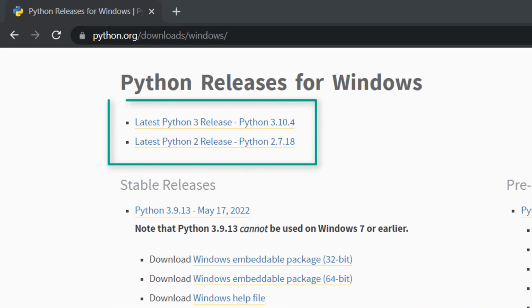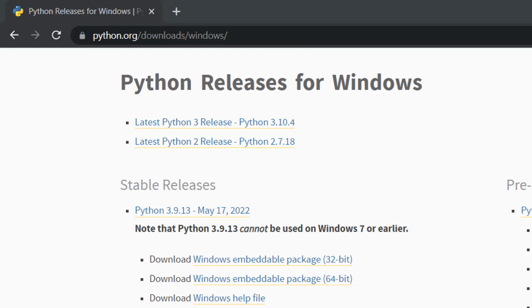Here, we can see the latest releases of Python 3 branch as well as Python 2 branch. When recording this video, the latest release in the Python 3 line is Python 3.10.4 and the latest release in the Python 2 line is Python 2.7.18. As of today, there is no reason for anyone to use Python 2 because most of the projects and applications have migrated to Python 3.